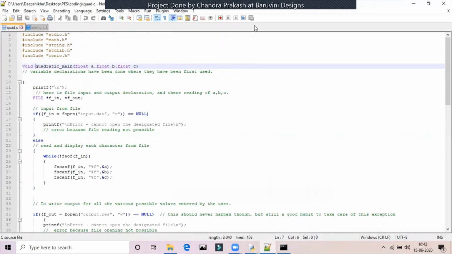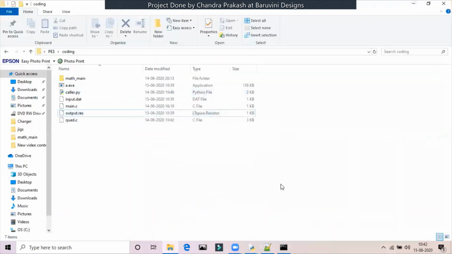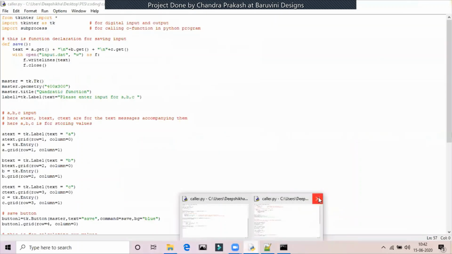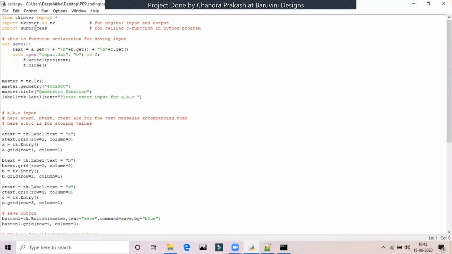Now the reason for using Python for solving our graphical input part is because Python has tkinter. Tkinter is very easy to use in Windows. If you're using C, and if you're using a Linux system, then you can use certain C libraries to do this part of taking input graphically. But since I'm using Windows, I'm using tkinter.